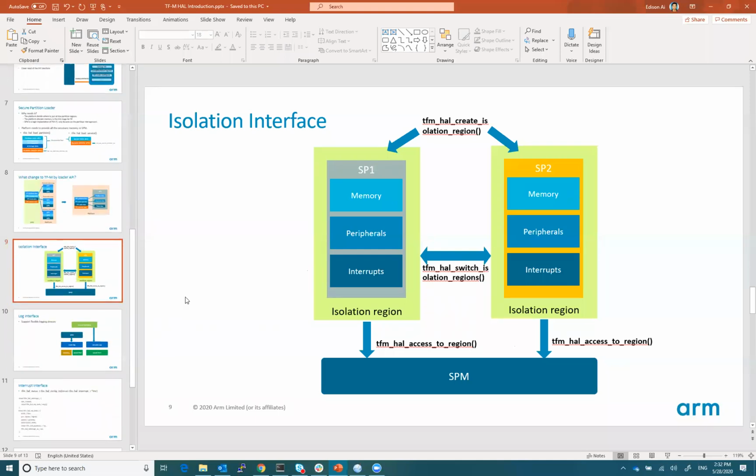Sorry, which isolation level are you talking about here? So just all the 3 levels, all following this sequence or the interface here? So actually, the create and the switch are for isolation 2 and 3. The access region is for all the isolation levels.